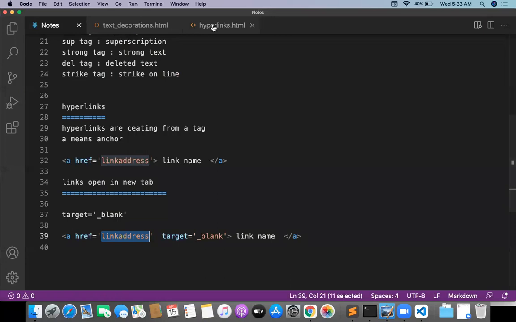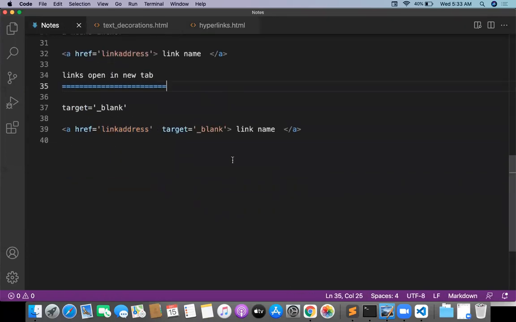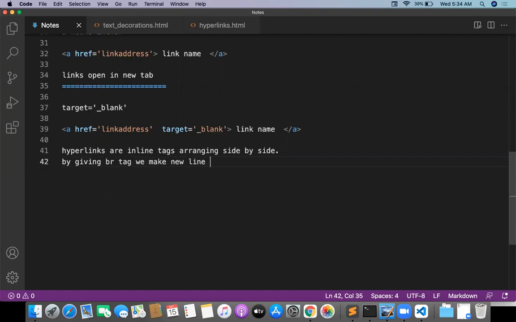And the next points: hyperlinks are inline tags, arranging side by side. By giving a break tag we make a new line. And one more point, hyperlinks are by default underlined and in blue color style. Okay, so these are the simple points we have to remember.